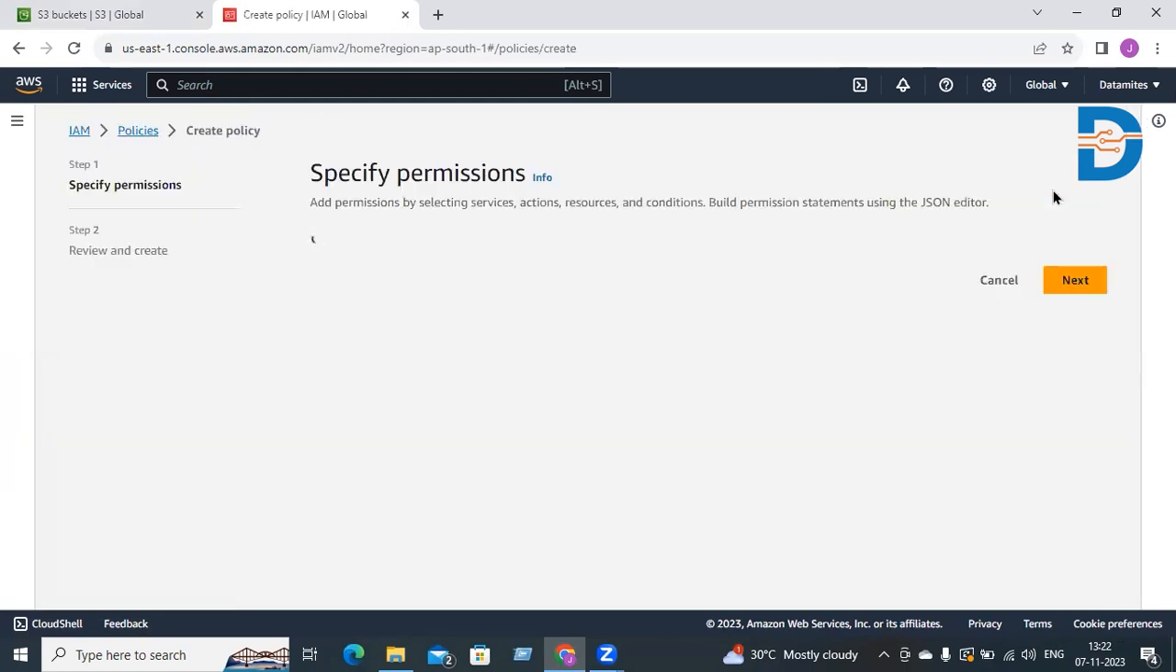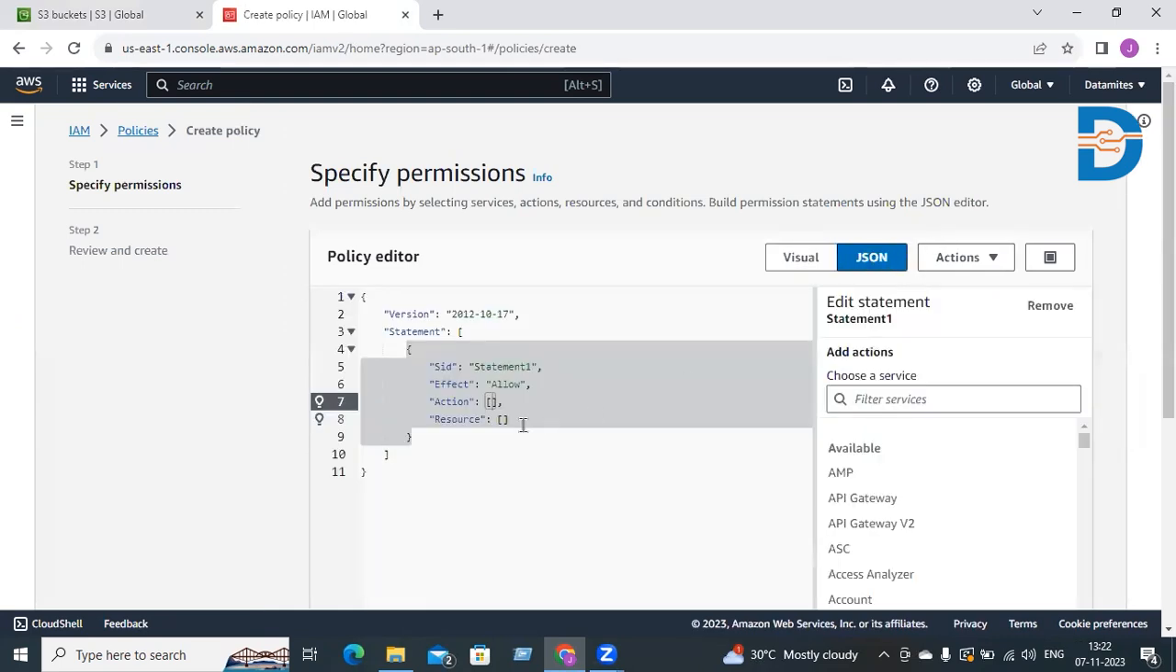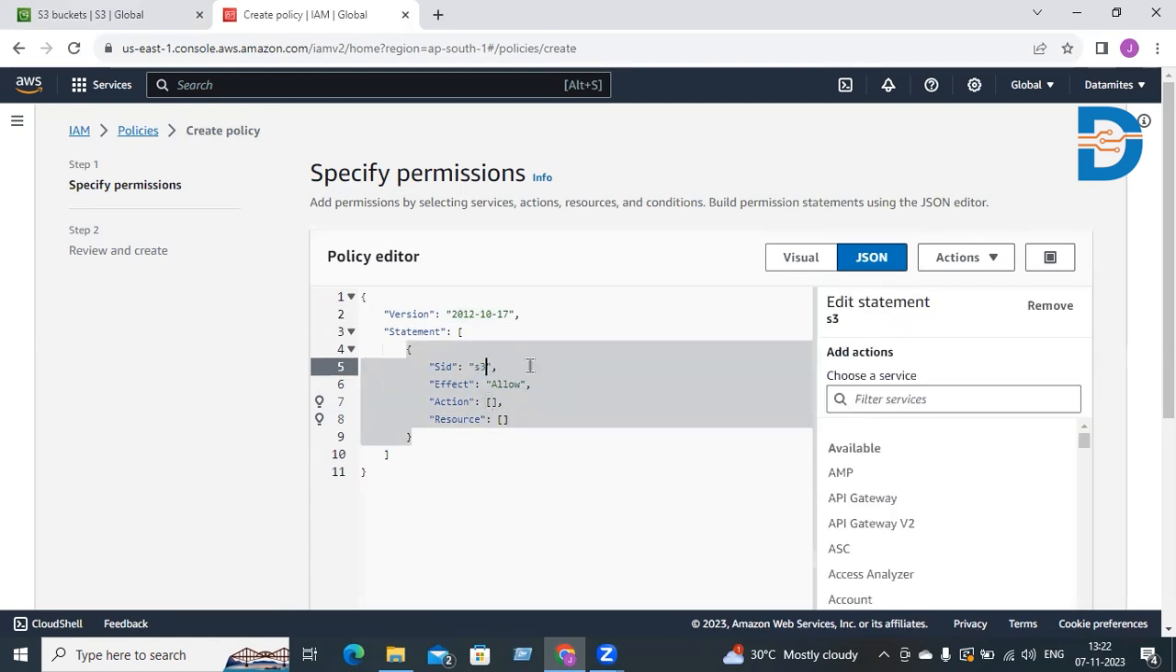Once I click on this, it will ask for the permissions. So click on this JSON to give some permissions. The version is the default version of your AWS, and it's not required to change that. And SID, you can give anything for your reference. I'm giving S3 write access for simplicity. After that, I'm leaving effect as allow because we are going to specify some actions here, and it's going to allow the actions.